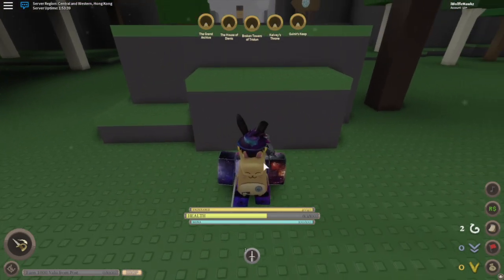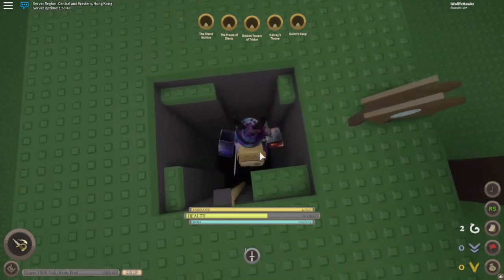Okay, no, he has a barrier. Okay, just jump upwards and you'll fall into a hole, and you'll be teleported to a place called the Lair.